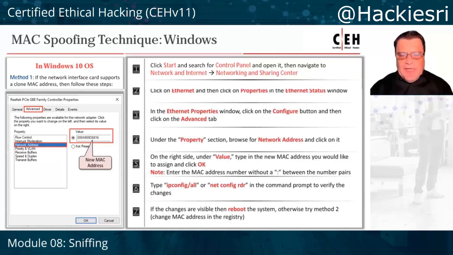6, type ipconfig/all or netconfig rdr in the command prompt to verify the changes that you've made. If the changes are visible, then reboot the system. Otherwise, try method 2, change MAC address in the registry.